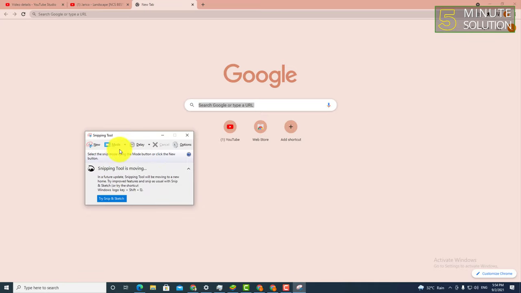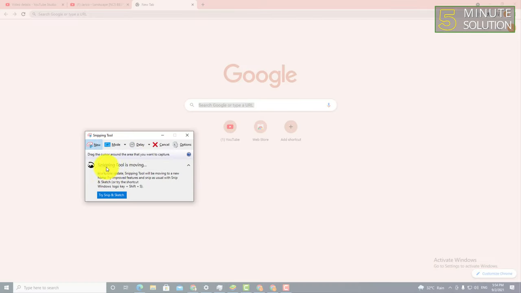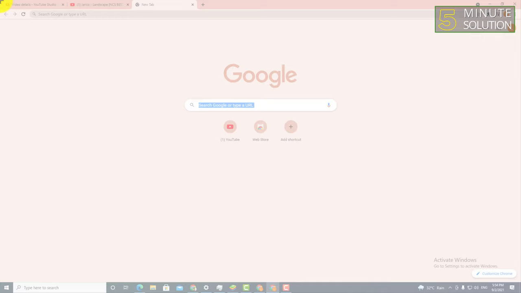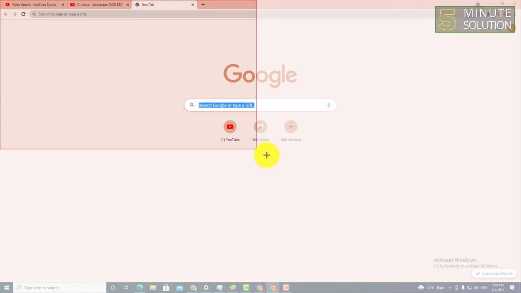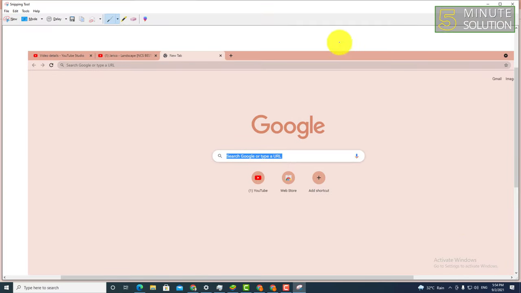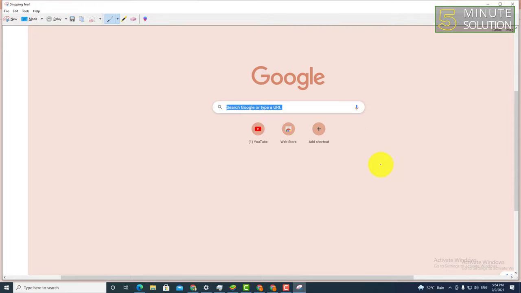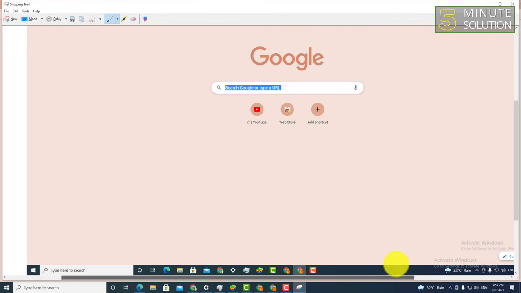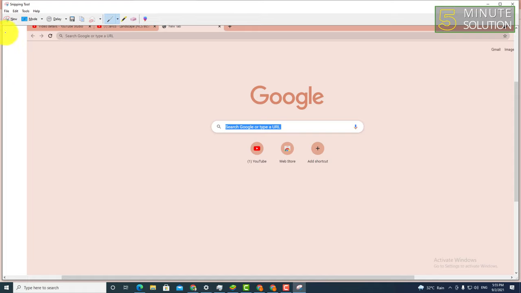Okay, so what we're going to do is, we're going to select rectangular snip and simply click on New. And here you just put that pointer on the screen, on the top right or left, any side you want, press the left mouse key and drag all the way down to the bottom right side of your screen. Just release that button, and here you can see that a full page screenshot is taken. Okay, that's how you do it.